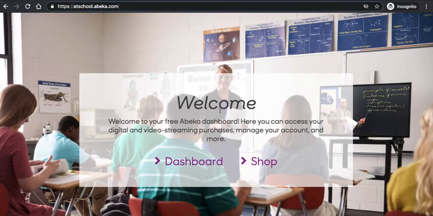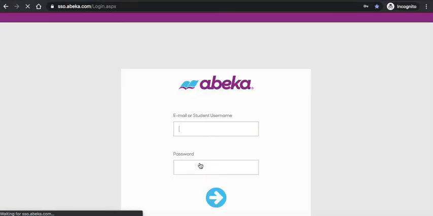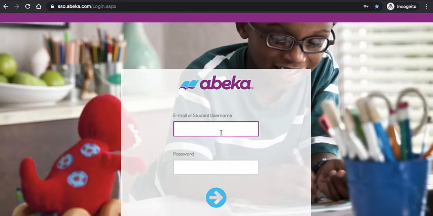You'll want to scroll down to the welcome here. You want to click dashboard. When you click dashboard, you'll be prompted to log in. Your teacher will tell you what that login is.